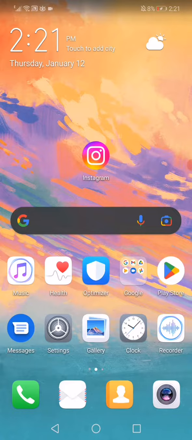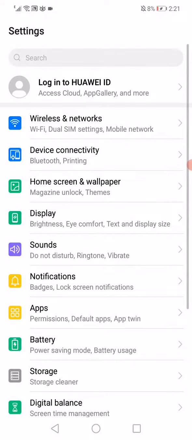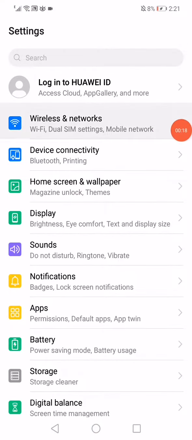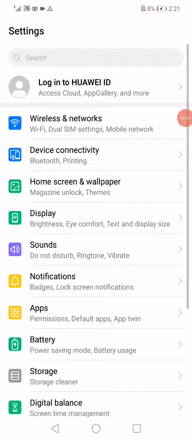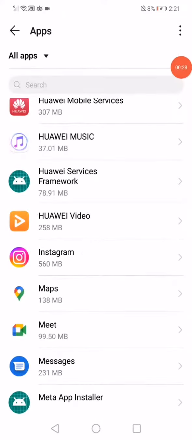First thing you want to do is very simple. Open the settings on your phone and then go to the wireless and networks. Enable the airplane mode and then disable it. Go back, click on the apps manager, go to the apps.